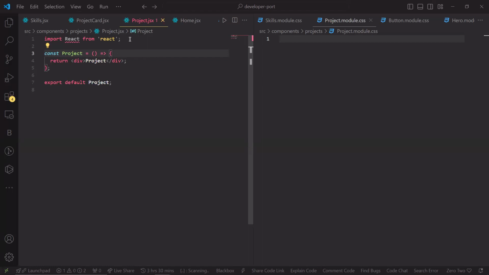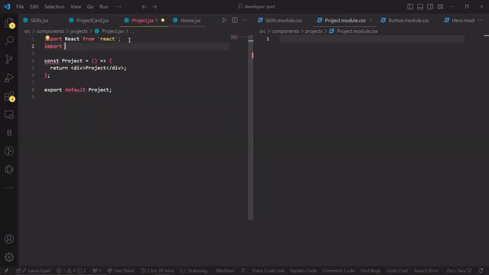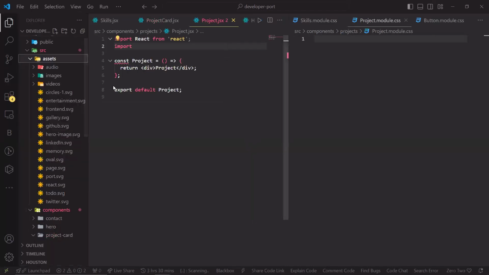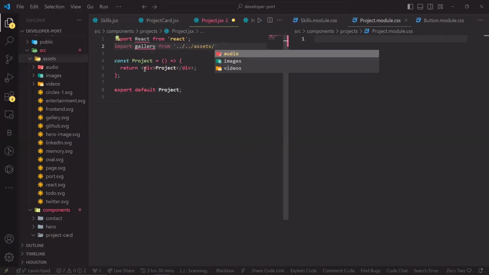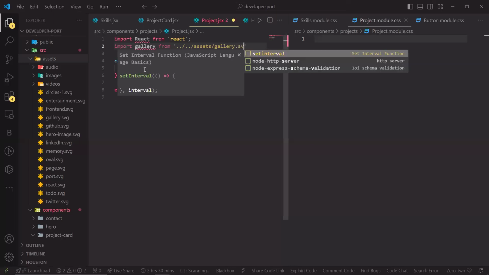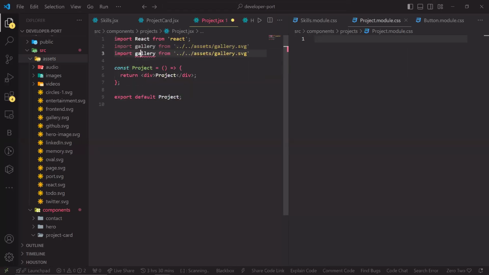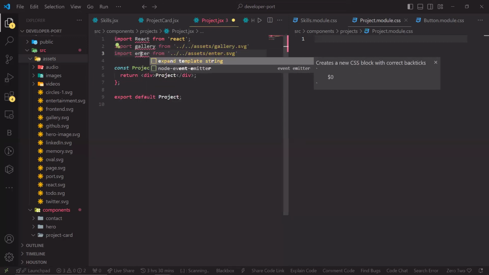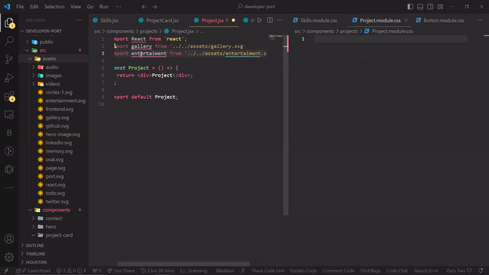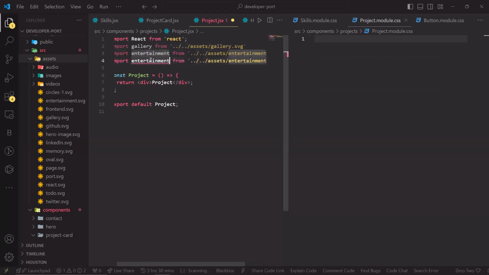First of all, let's import our images here. Let me see their names. I'll import gallery from the set gallery.svg. I can come here and say entertainment.